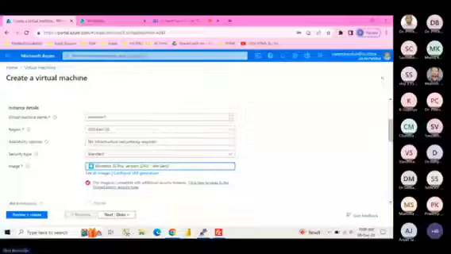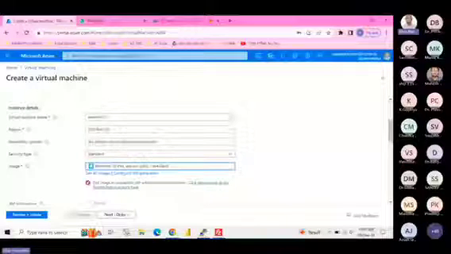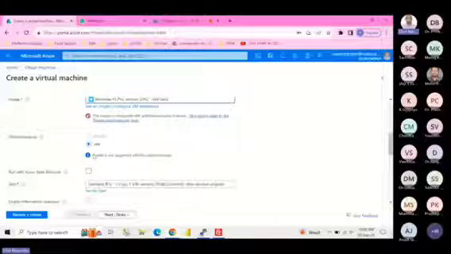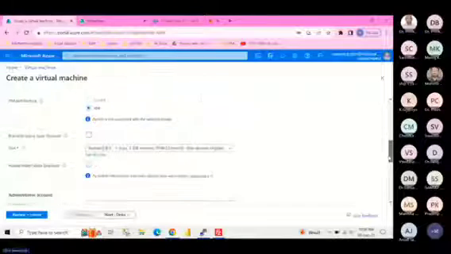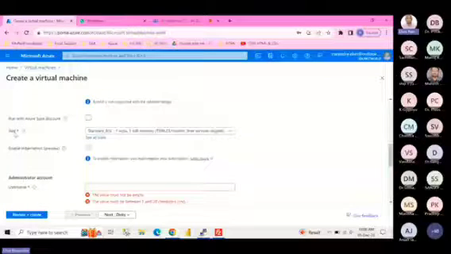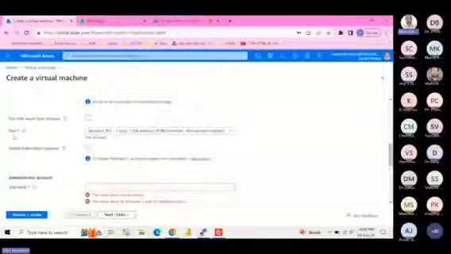Just scroll down a little bit. The architecture is 64-bit architecture. By default, it is selecting that. Just ignore that. Now one more important thing is the size of the virtual machine. What will be the size of this virtual machine? Just click on this, see all sizes.